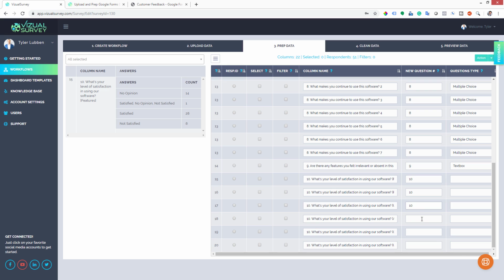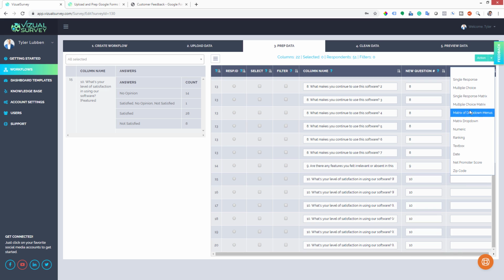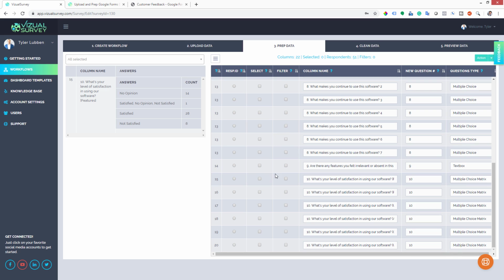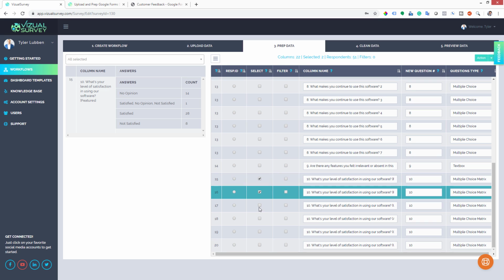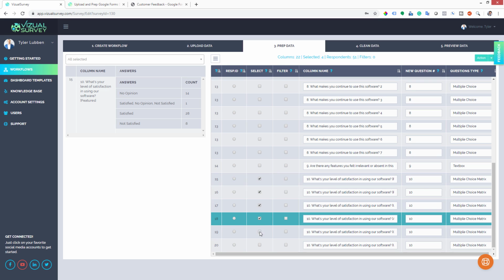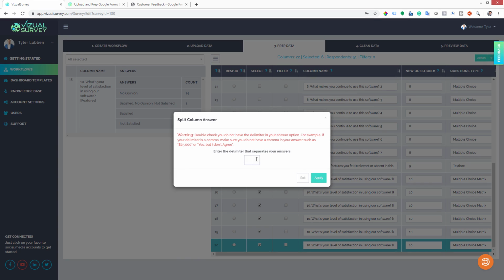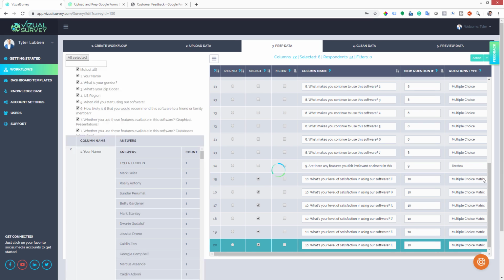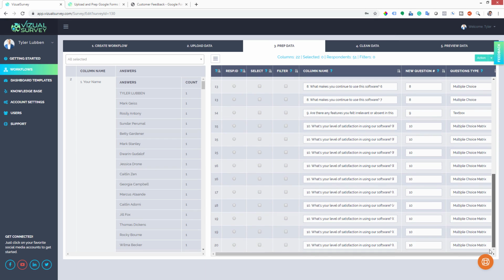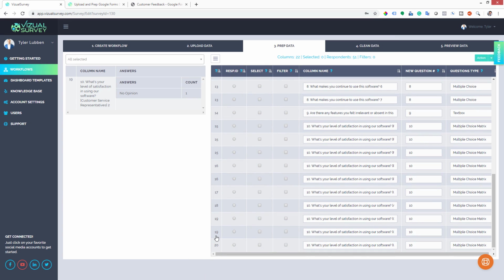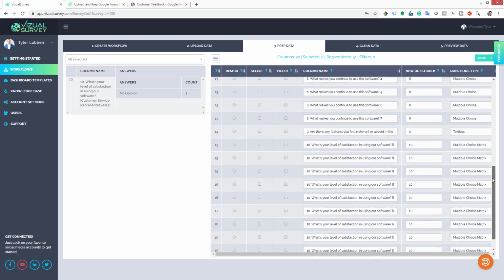And I'm going to do the same thing. I'm going to have to select all of them just to be safe. And I'm going to split these as well. But instead of being a single response matrix, it's a multiple choice matrix. And select all of these, even if some of them may not have multiple answers. It's better to be safe than sorry. And let's split this with a comma as well. All right, and we'll scroll down and you'll see there's a few additional ones here because we had to split those out. All right, so that is all done.